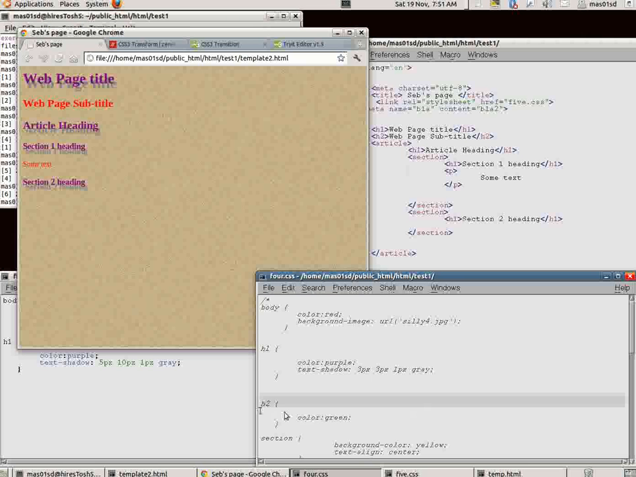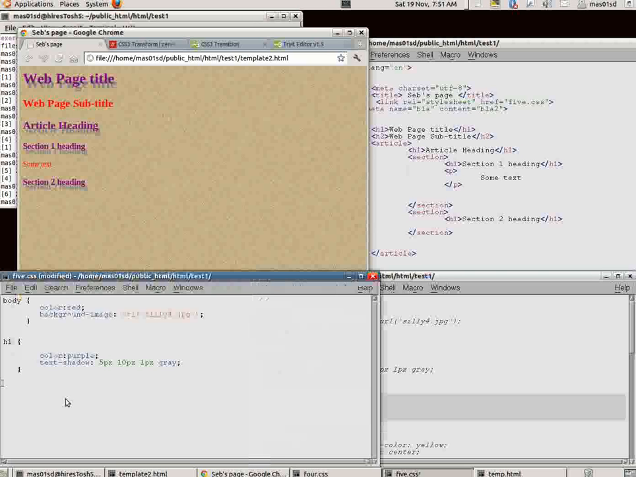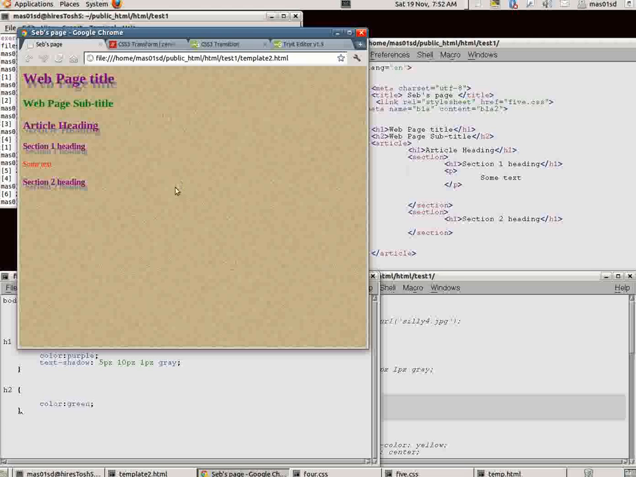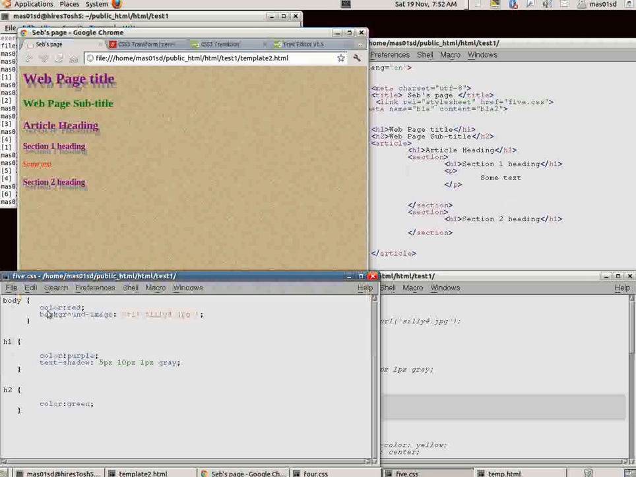Right, now let's do something with our H2 tags. I've decided to make the H2 tags green. So now what happens? We see there was only one H2 tag in our document, the web page subtitle, and that's gone green. The only thing that's left red is the text that we had here. Although we've said the whole body is going to be red, we've overridden that with all the different things we've got here.